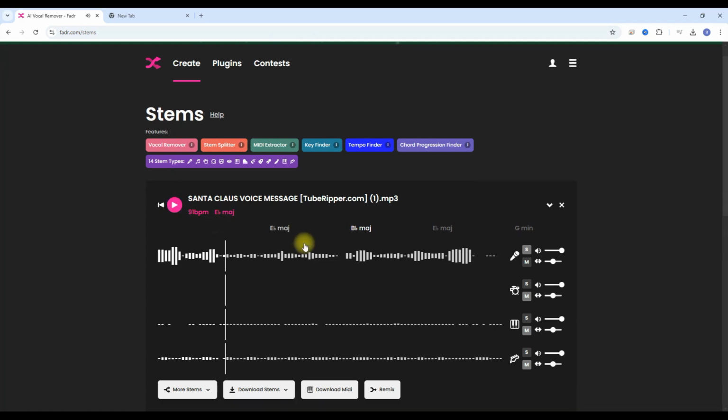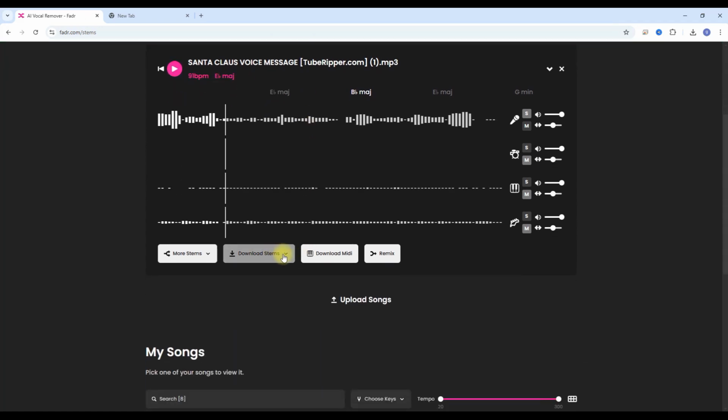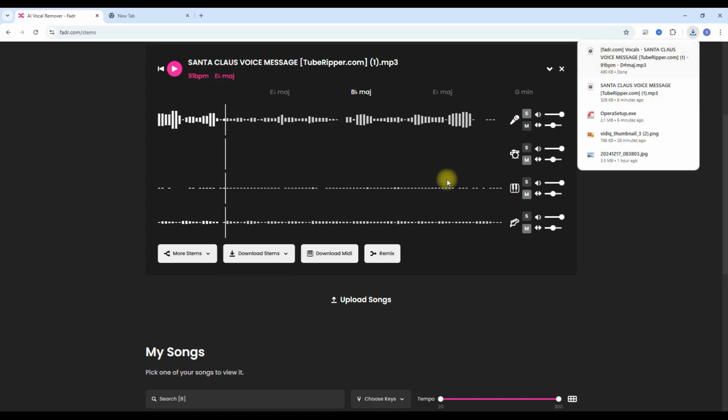Excellent. Now we're going to scroll down, go to download stems, click on this, deselect all, click on vocals, leave it on MP3, press download stems, and it's downloaded.